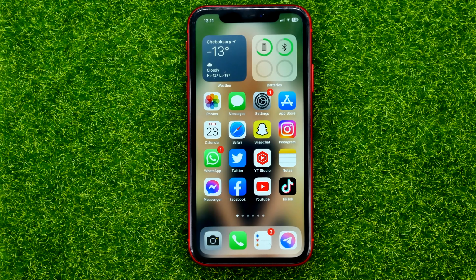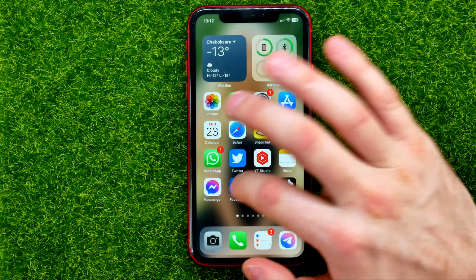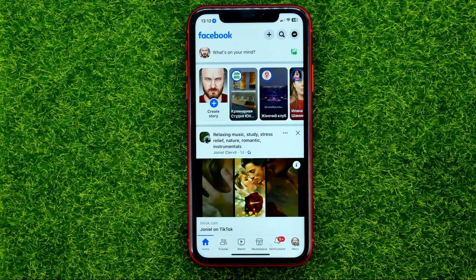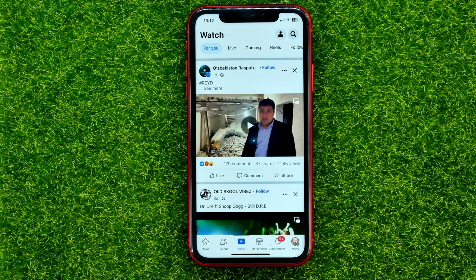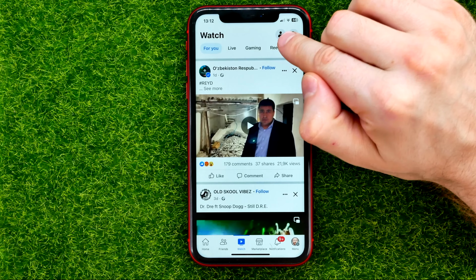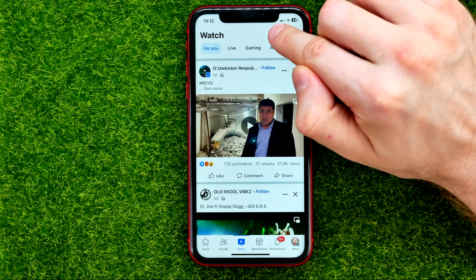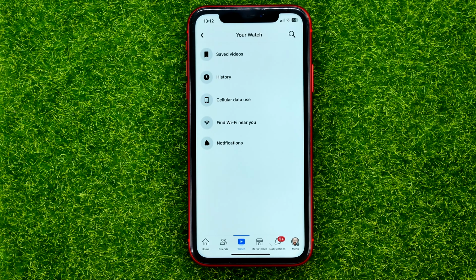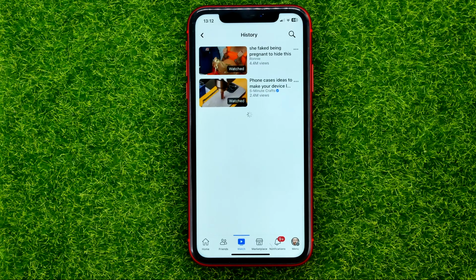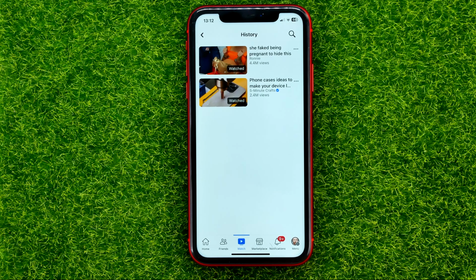So let's begin, and first off, open up the Facebook app. Then right here, tap where it says Watch, then hit right here at this little person icon, and then tap at History. And on that screen it will show you all your recently watched videos on Facebook.